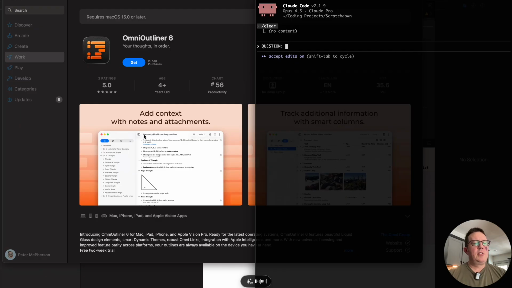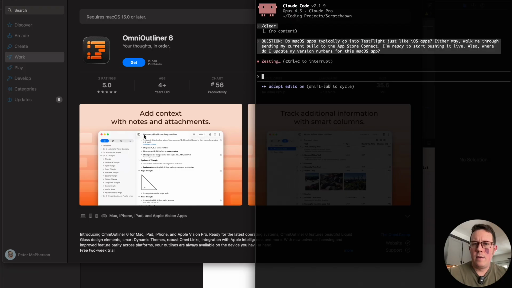Do macOS apps typically go into TestFlight just like iOS apps? Either way, walk me through sending my current build to App Store Connect. I'm ready to start pushing it live. Also, where do I update my version numbers for this macOS app? Let's do this guy. Okay.